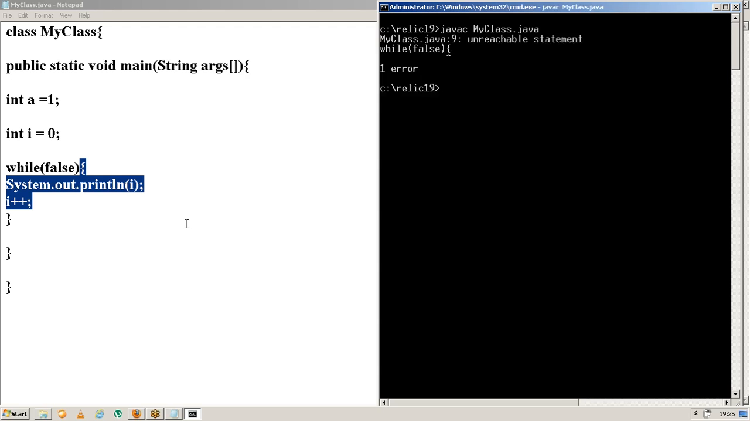Okay, so now let me check it. It is compiled. Now it will say unreachable statement. We got the error now. Unreachable statement. Why? Because my compiler is saying that because of giving false, the statement became unreachable. Then why are you using that? So we have to remove it. That's it. Unreachable statement is a very important error for us.